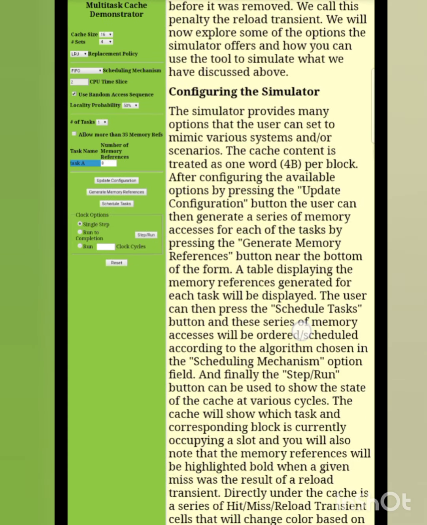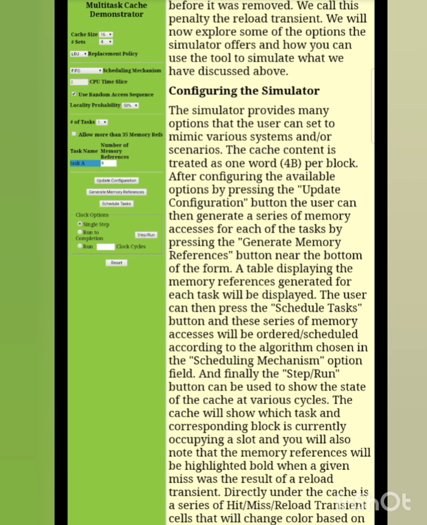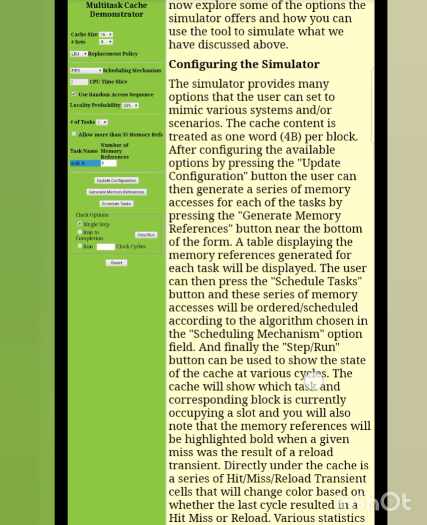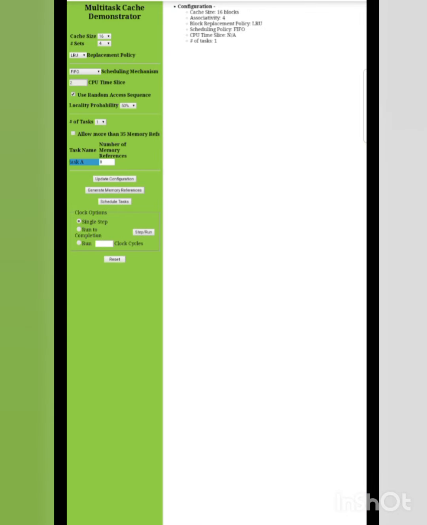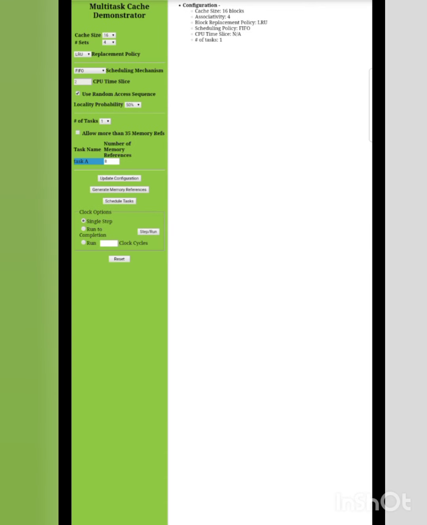Configuring the simulator. The simulator provides many options that the user can set to mimic various systems and/or scenarios. The cache content is treated as one word per block. After configuring the available options, press the Update Configuration button. The user can generate a series of memory accesses for each of the tasks by pressing the Generate Memory References button near the bottom of the table.